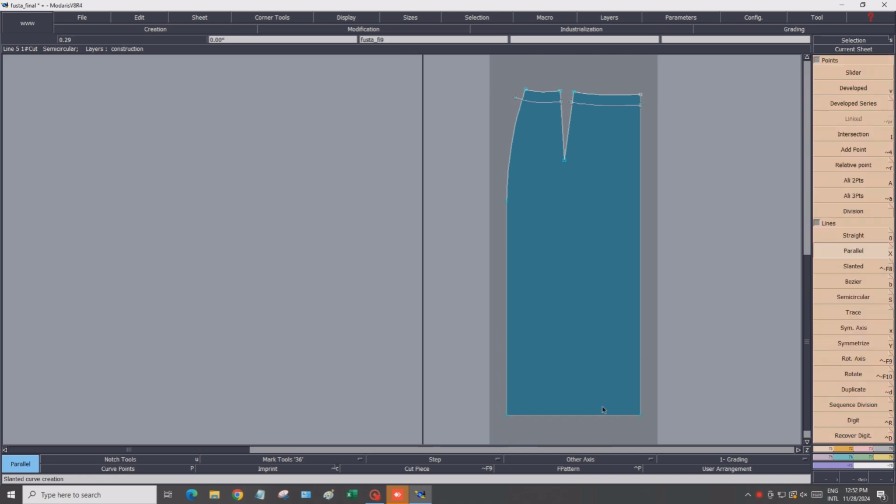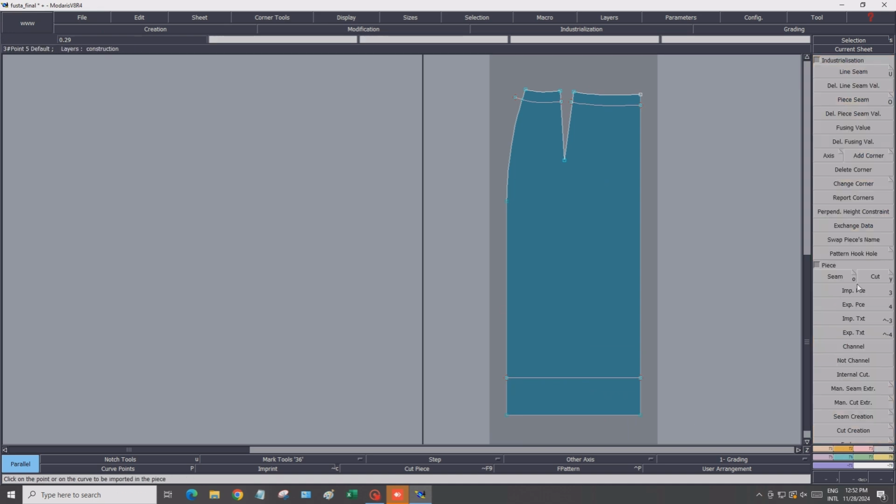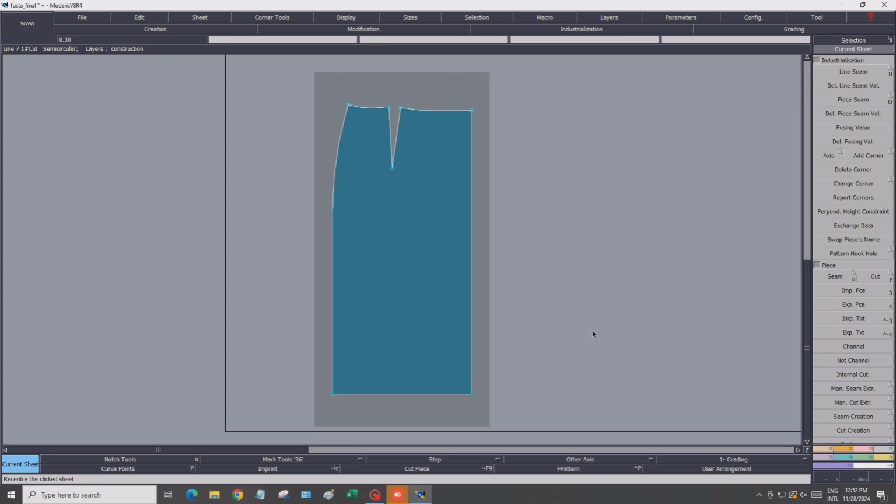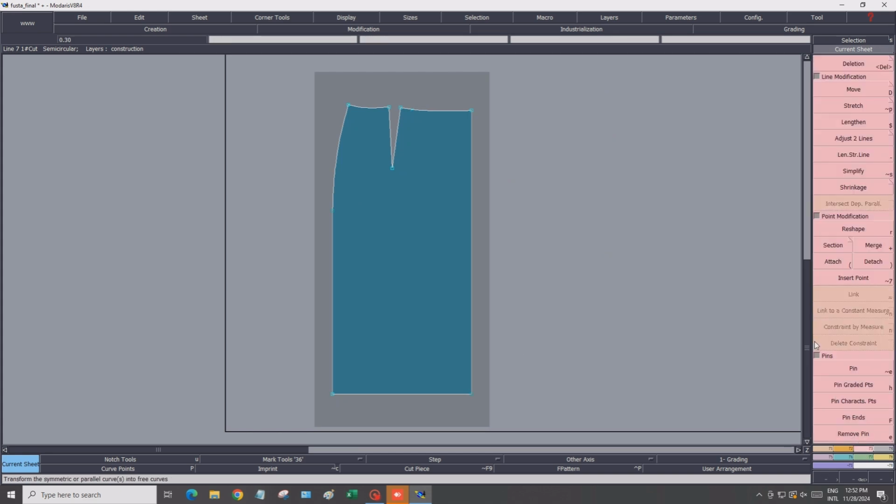We go to F1 parallel because we need to have a short skirt, 7 centimeters. F4 piece cut, extract the piece. We have the back piece, we need to flare the piece. F3 pins, establish the position of our pins.